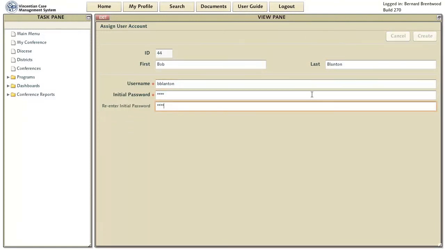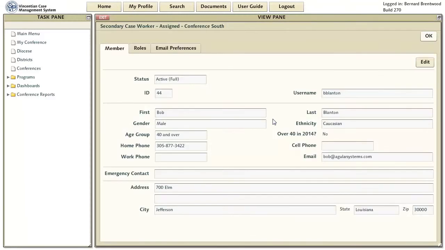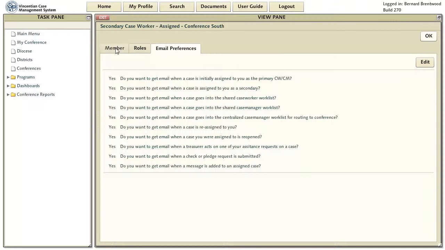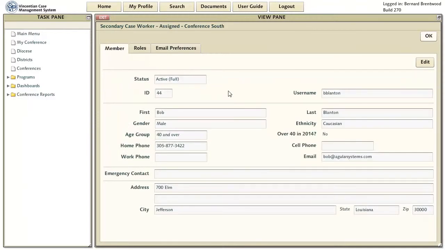Conference leaders get the hang of this process pretty quickly, and the ability to have folks reach across and perform roles in multiple conferences without having to change their logins has been hugely beneficial for some smaller conferences who've needed help from fellow Vincentians in neighboring parishes.